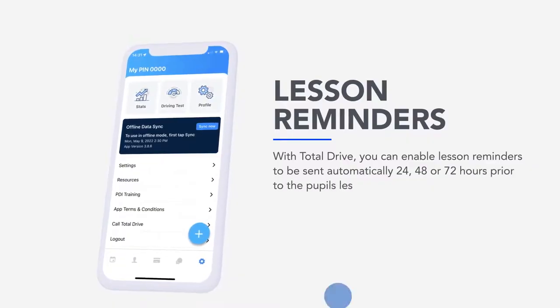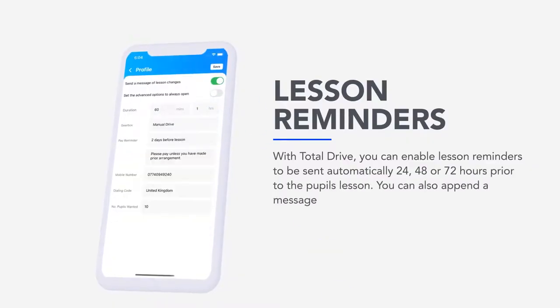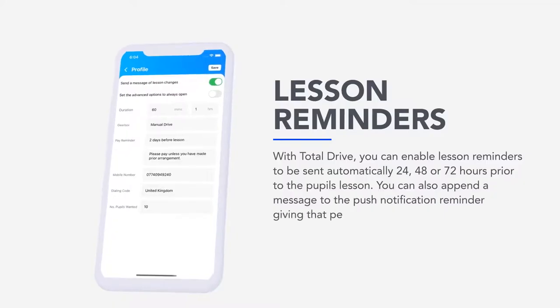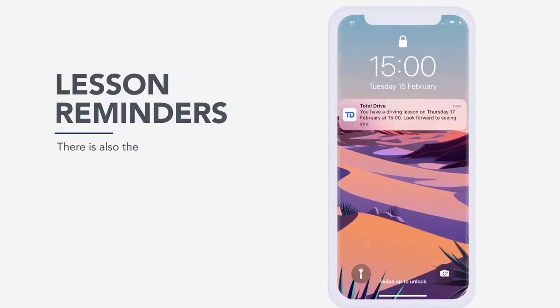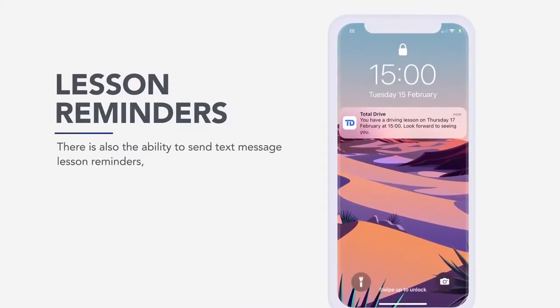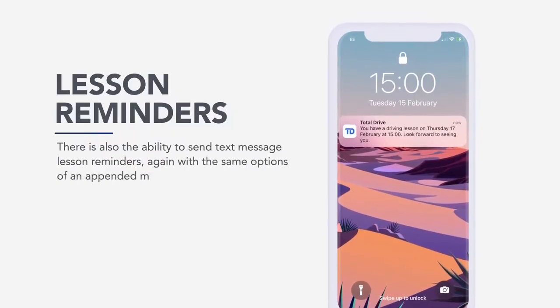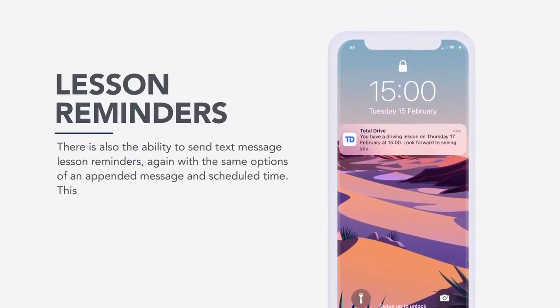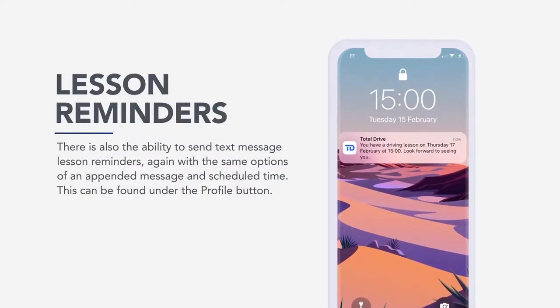Lesson reminders. With Total Drive, you can enable lesson reminders to be sent automatically 24, 48, or 72 hours prior to the pupil's lesson. You can also append a message to the push notification reminder, giving that personal touch. There is also the ability to send text message lesson reminders, again with the same options of an appended message and scheduled time. This can be found under the Profile button.